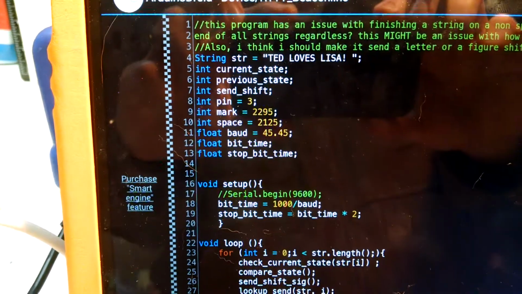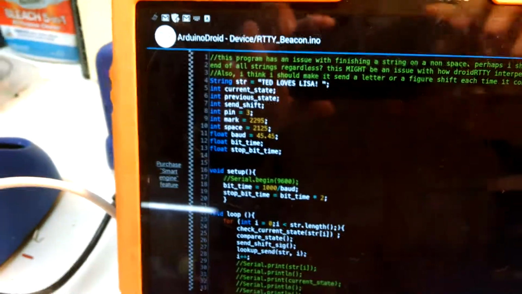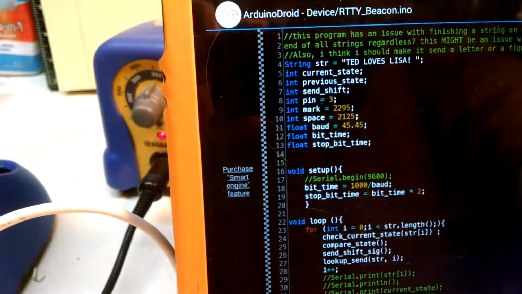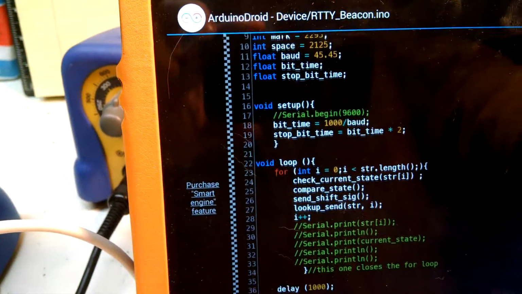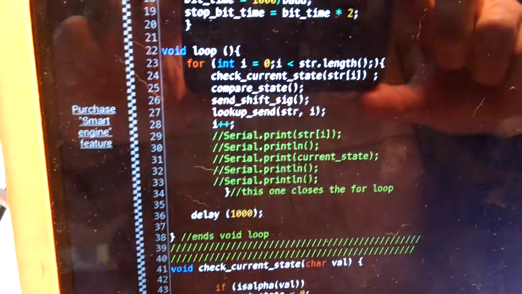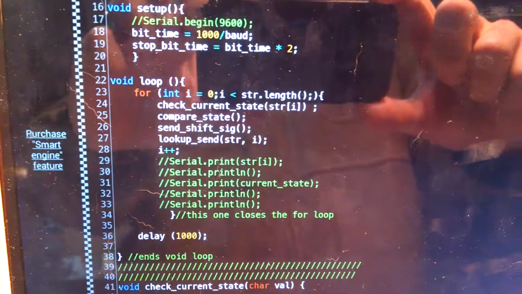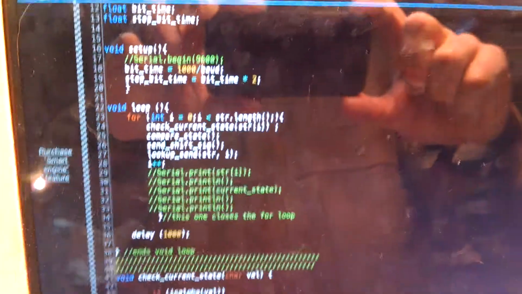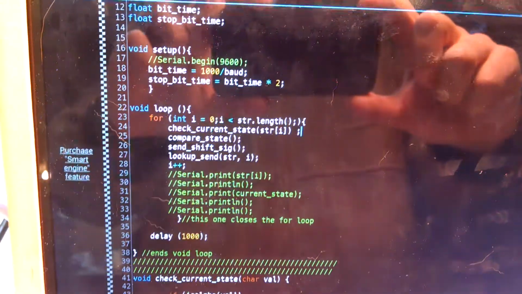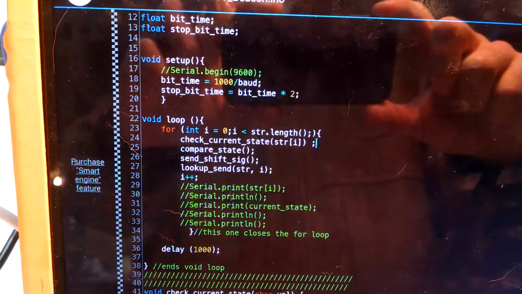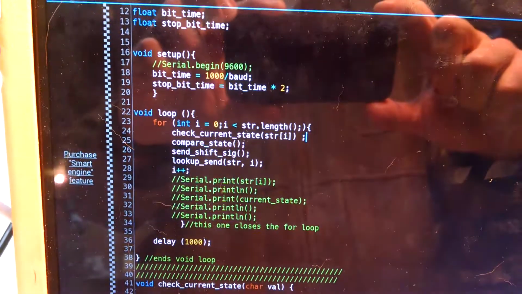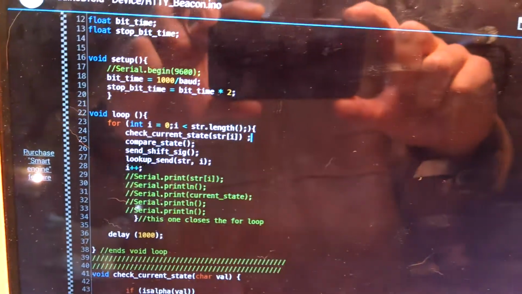I programmed this with my tablet. You can see it passes that string there, Ted Loves Lisa. And for Carolyn, which you helped me with, was that right there. For int i, i is less than string length, blah, blah, blah. It allows me to iterate through the string Ted Loves Lisa and send those beeps for each letter. Pretty cool.